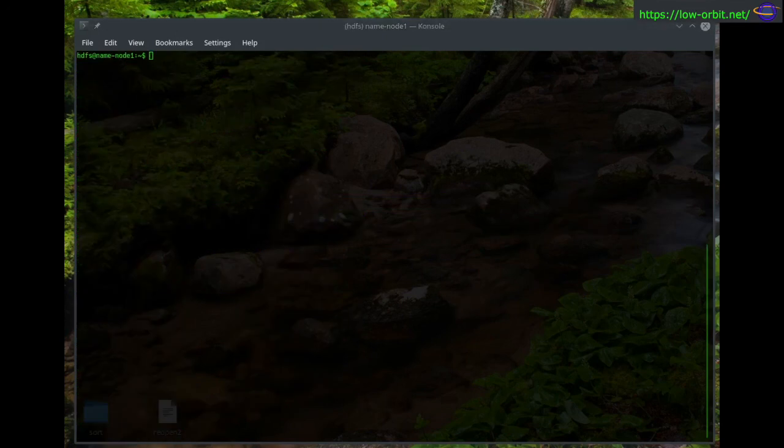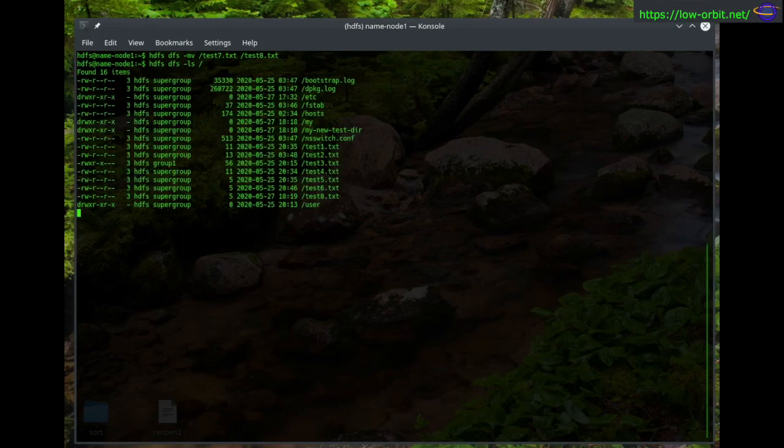All right. So we've done mkdir, moveFromLocal, moveToLocal, and let's try the mv. So just mv for move, just like in Unix. test7 to test8.txt. That's basically going to rename the file. So hdfs dfs -ls, test8. Now let's say if we wanted to place this into the my directory.